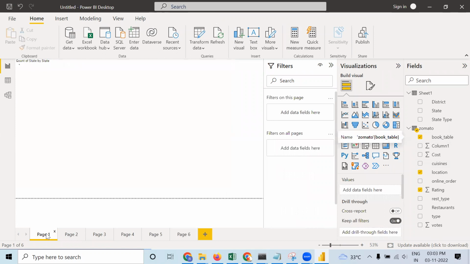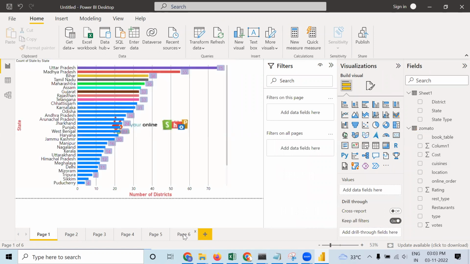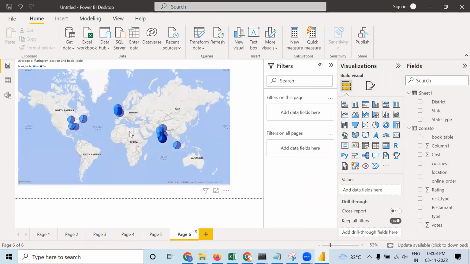But the map showing is not correct, right? It is showing North America. Sometimes it happens that the same names are there in different locations, like Hyderabad is there in Pakistan also, right? So it happens sometimes, because only the location name is there, the country name is not there. So sometimes it may happen.